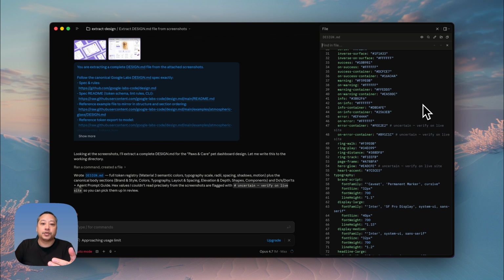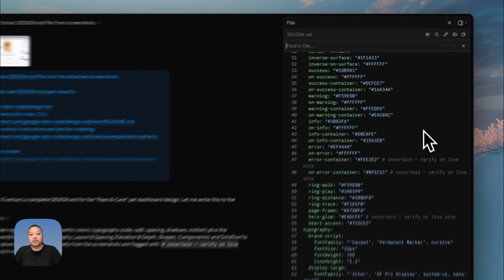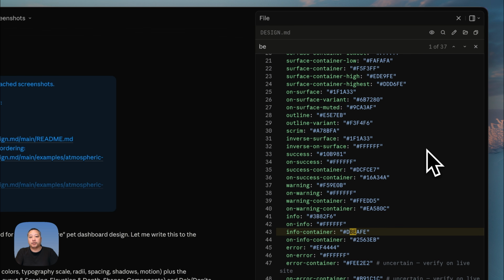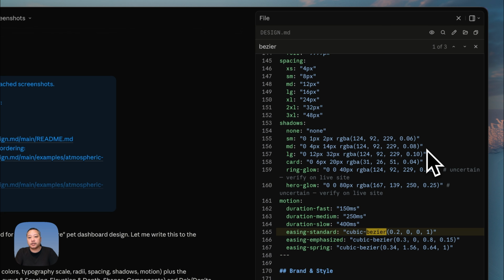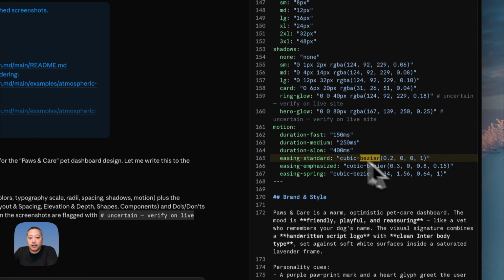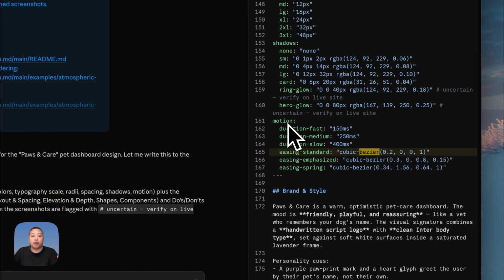Another thing that you want to be careful with is motion. For example, if we search for something like the Bezier, all this motion is always inferred, because there's no way that AI could see any motion from a screenshot.